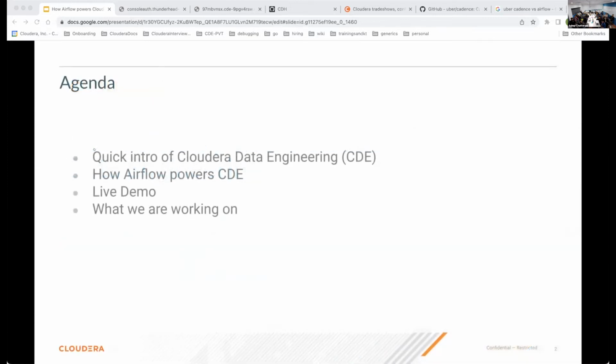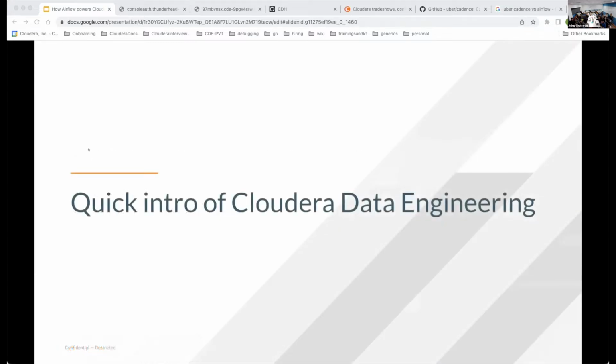So the agenda for my presentation is that I'll be giving a quick introduction of Cloudera Data Engineering and what it means. Then I want to touch upon how Airflow powers CDE, or Cloudera Data Engineering. Then, if there are no hiccups, I'll be giving a live demo, and I'll also be touching on what we are working on currently with respect to Airflow in CDE. So yeah, let me start with the quick introduction of CDE.